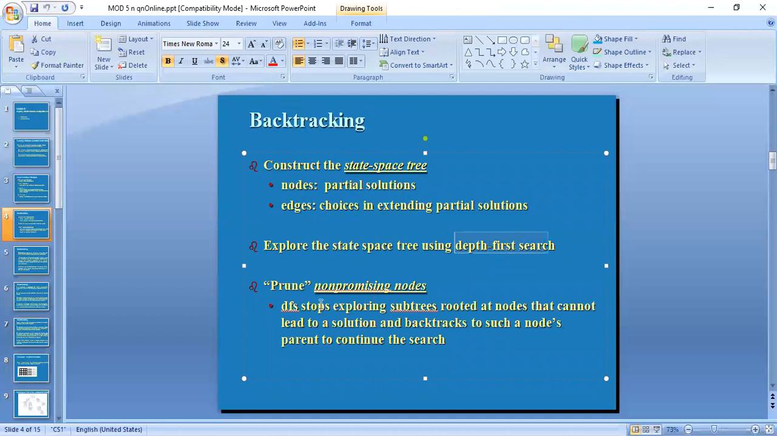Now, each node in this tree structure will be considered as a prune or a non-promising node. What do you mean by a non-promising node? When you traverse the tree structure based on depth first search, it will stop the exploration of the tree rooted at a particular node which will not lead to a solution. In such a case, we will be backtracking to the node's parent to continue the search.